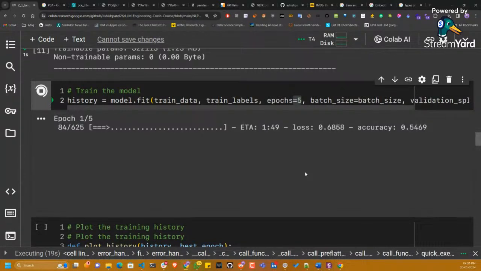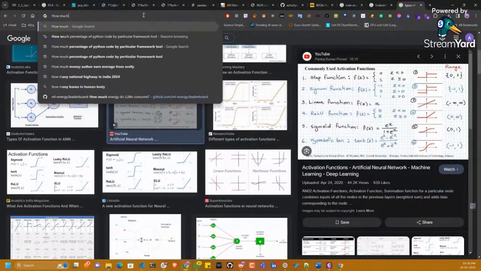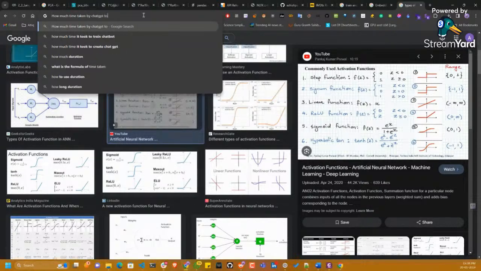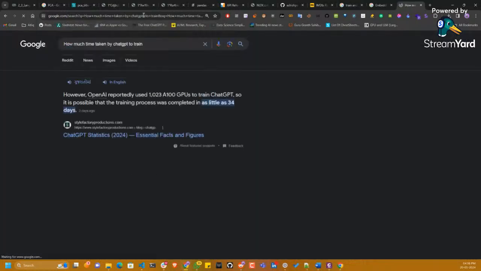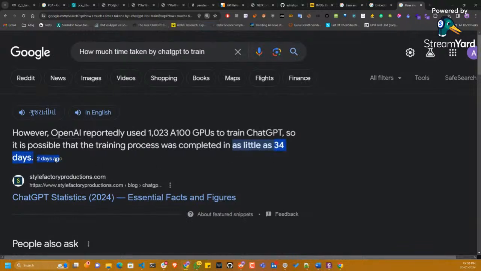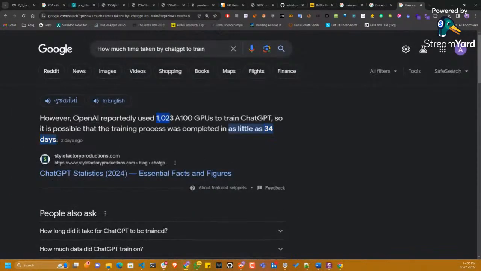Just imagine ChatGPT, which used around 600 GB or 1 TB of data to train its model. If you search on Google how much time ChatGPT took to train, you can see they took 34 days and used 1023 GPUs, a very big infrastructure provided by Microsoft. Its cost is around $10 million. This is an approximate number, it may be higher or lower.